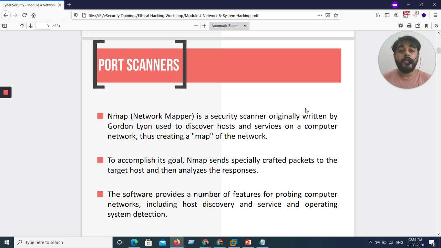Nmap stands for Network Mapper, and that's the best port scanner tool. It also has a lot of features nowadays, like the Nmap scripting engine, which is a very good feature of Nmap. Of course we are going to discuss a bit of it in a later session. Nmap is a security scanner originally written by Gordon Lyon, used to discover hosts and services on a computer network, thus creating a map of the network, and that's why it's called a network mapper.